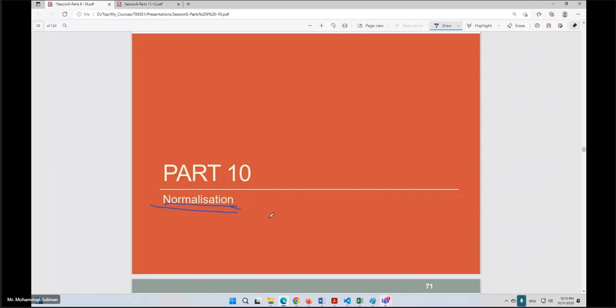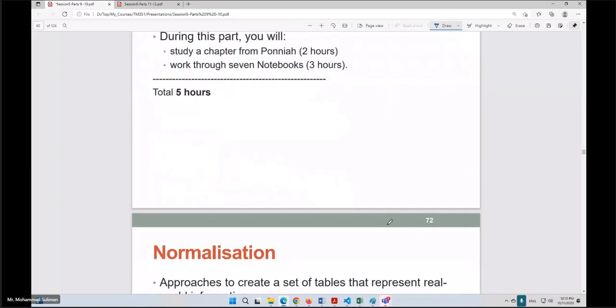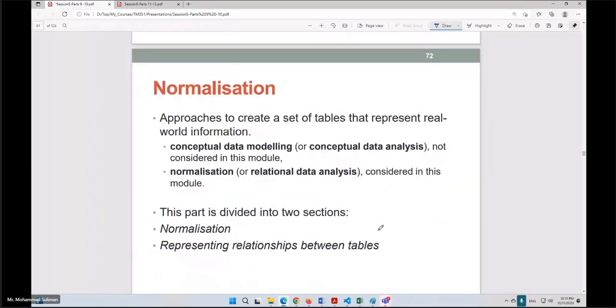Normalization, and the topics are covered from the chapters of the book. Now here, normalization is an approach to create a set of tables that represent real world information.